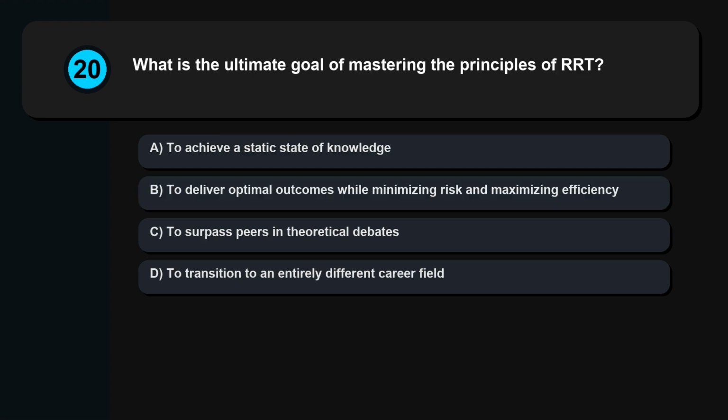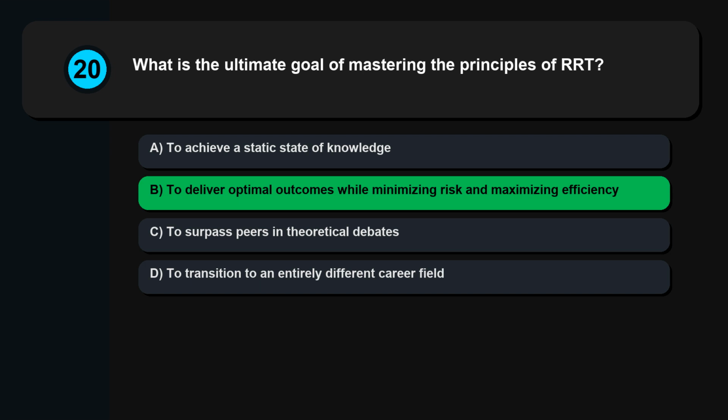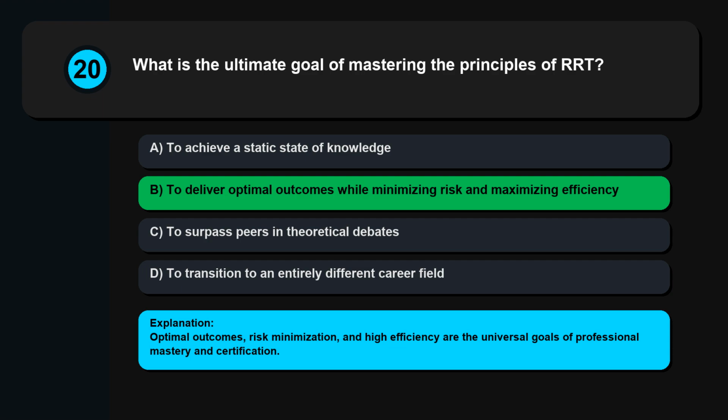Question 20. What is the ultimate goal of mastering the principles of RRT? To achieve a static state of knowledge, to deliver optimal outcomes while minimizing risk and maximizing efficiency, to surpass peers in theoretical debates, to transition to an entirely different career field. Optimal outcomes, risk minimization, and high efficiency are the universal goals of professional mastery and certification.